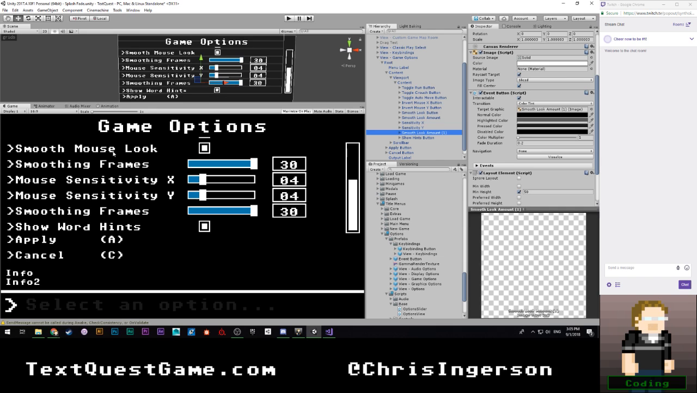And I don't want to separate smooth mouse look and smoothing frames, and before that it's all booleans. So let's go ahead and change this. We're going to call this FOV.